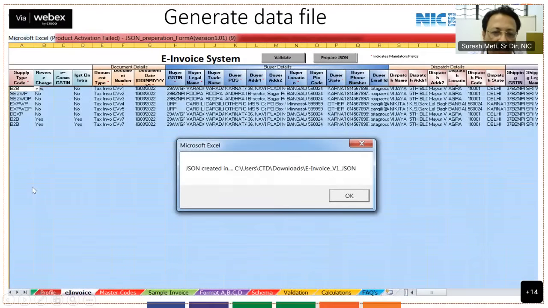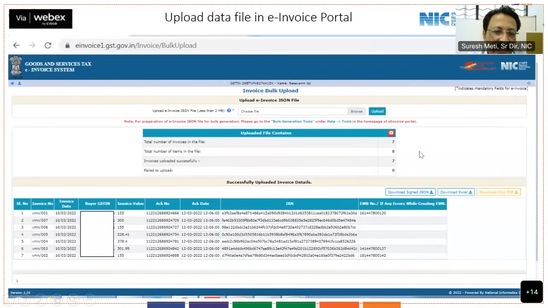So this is a bulk tool, which is based on Excel, using which you can generate multiple IRNs. Once you have prepared the data, there is an offline validation facility available in the Excel tool itself. Once it is locally validated, it will generate a JSON file. That JSON file can be uploaded into the Invoice Registration Portal by logging in using your credentials. And this is the way you can generate multiple IRNs in a single go.